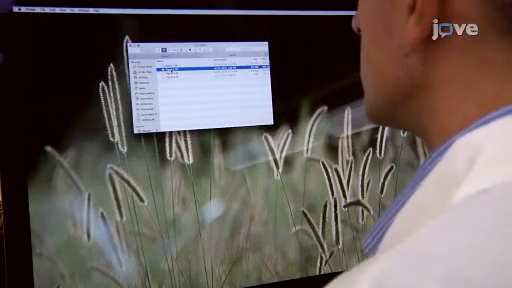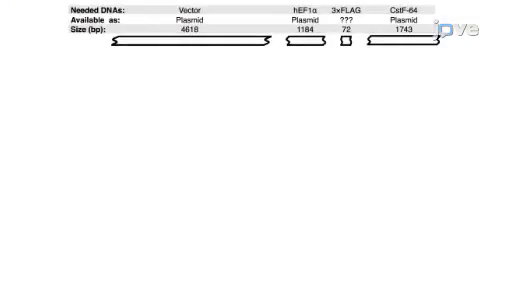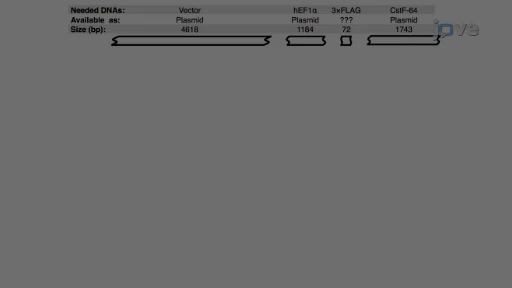Design a continuous nucleotide sequence to represent the final plasmid. Now, list the actual plasmids and DNA fragments that will be used as templates in PCR. Order DNA fragments that are not readily available, such as different combinations of tags and promoters, as single or multiple synthetic double-stranded DNA fragments.